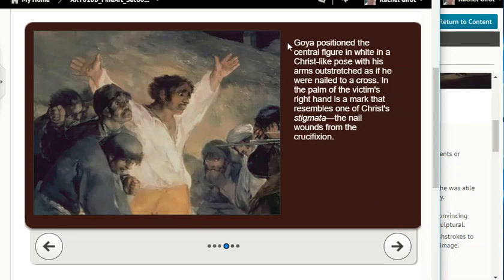Goya positioned the central figure in white, in a Christ-like pose with his arms outstretched as if he were nailed to a cross. In the palm of the victim's right hand is a mark that resembles one of Christ's stigmata, the nail wounds from the crucifixion.